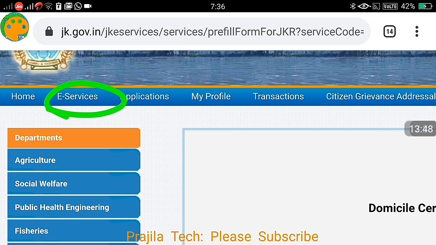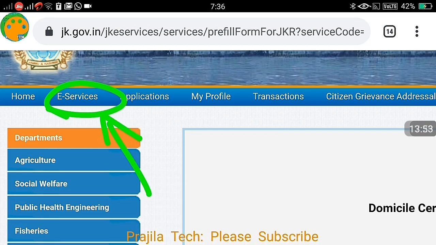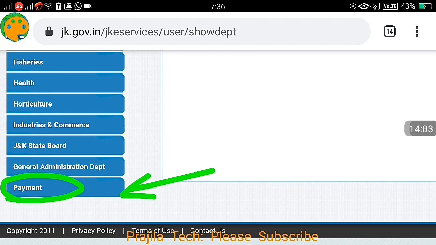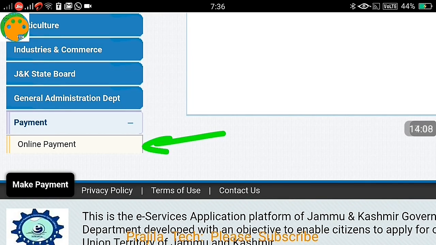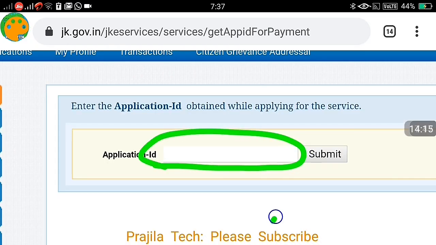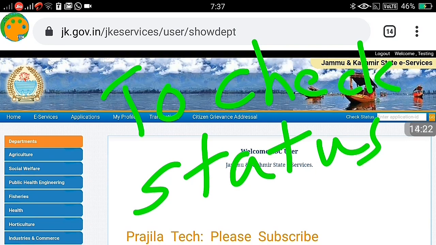The next step is again click on the e-services button. Once you click on the e-services button, again you scroll down and you can see there is an option of payment. Whatever you need to pay for this residence certificate, you can click on the payment option and click on the online payment button. This is the application ID you would have already got when you submitted the form. Enter your application ID, click on submit. It will show you how much you have to pay for this domicile certificate and you have to pay it.